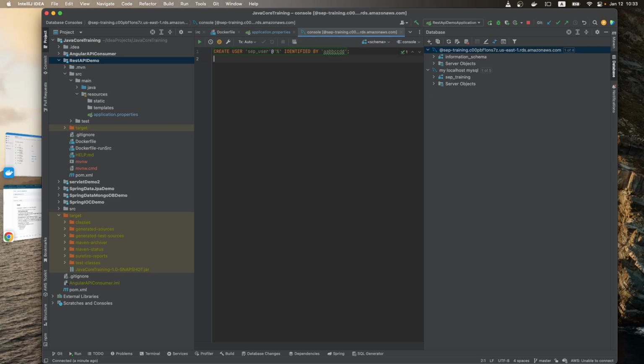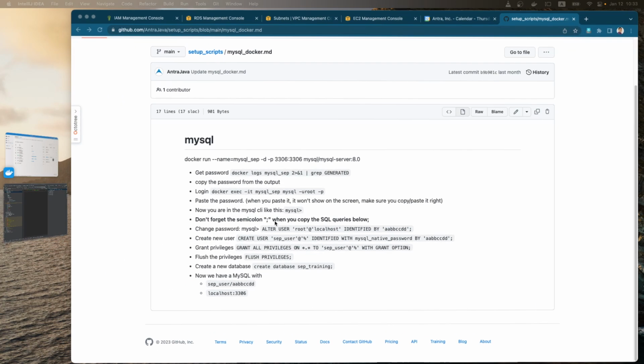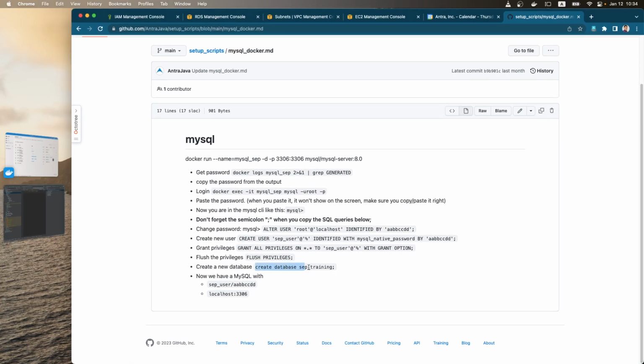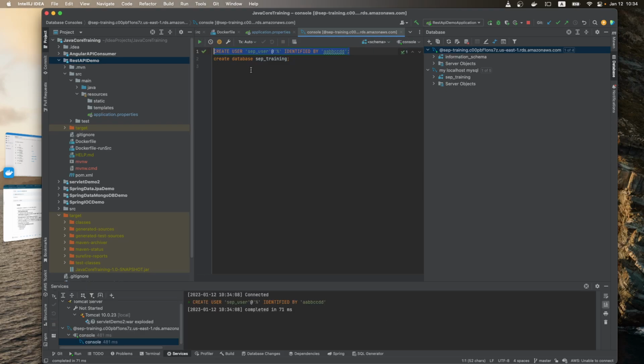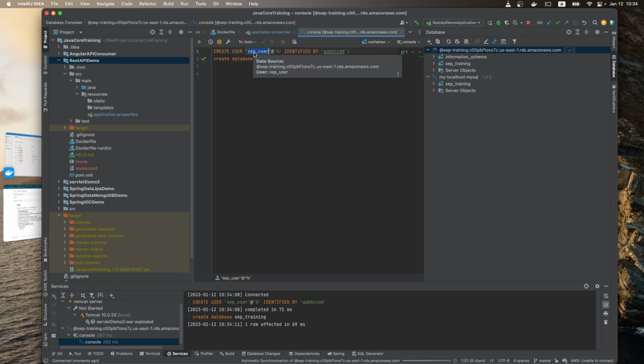So we can just put this password here. Then we create a database here. Okay, so create database SCP training. Let's just run this first. All right, and then we're gonna run this. Okay, so now we have the database created. Then next we have to give this user the privilege to operate on this database.